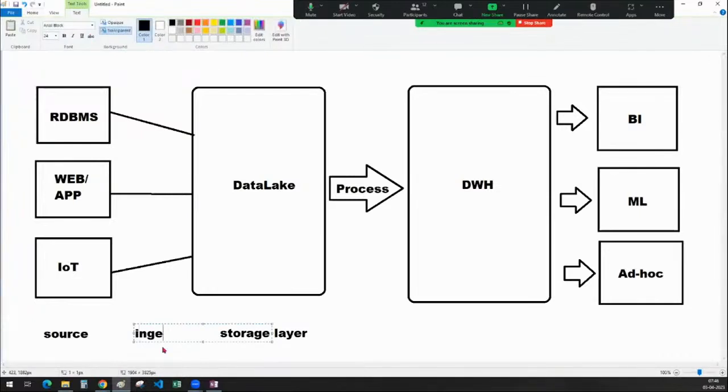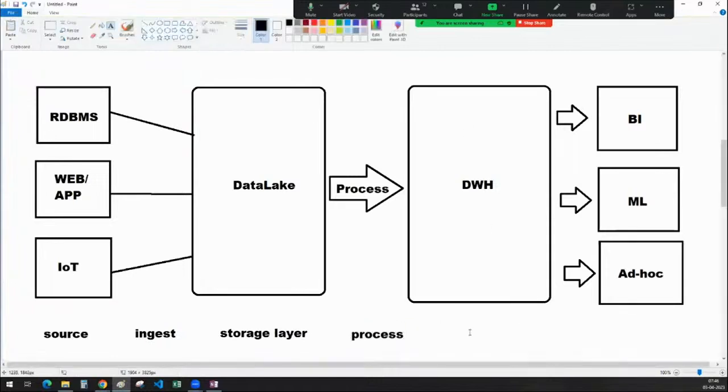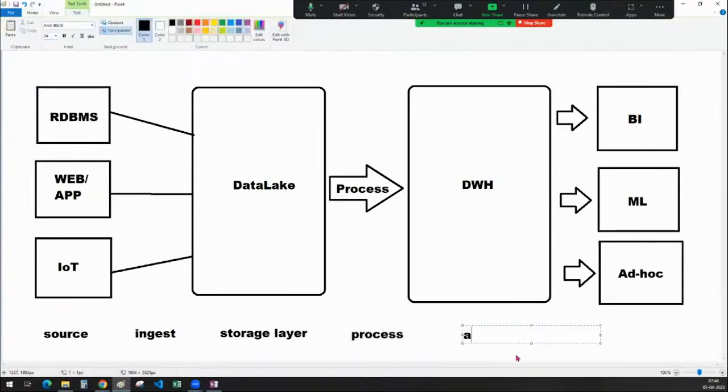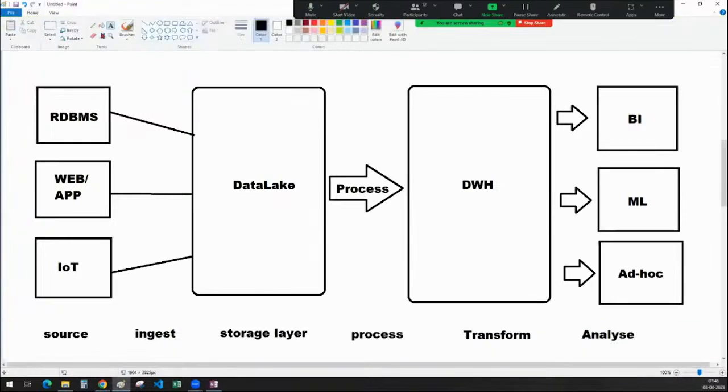Ingestion is collecting the data, and then we process it. In a data warehouse, we transform and finally analyze the data. Analysis. So this is what I am calling, you know, guys, what is meant by a data life cycle.